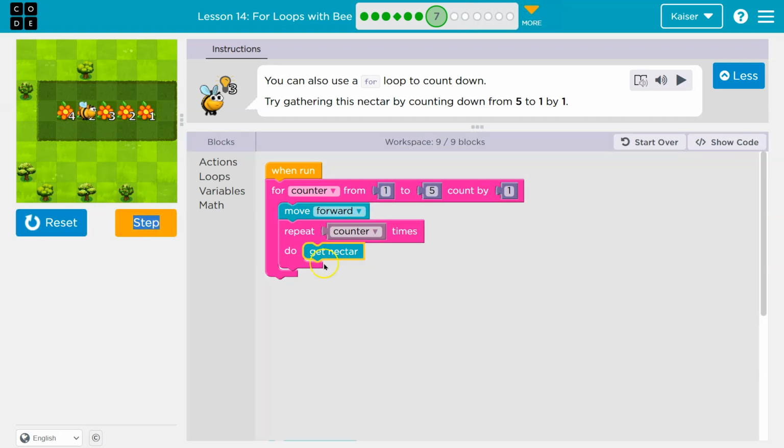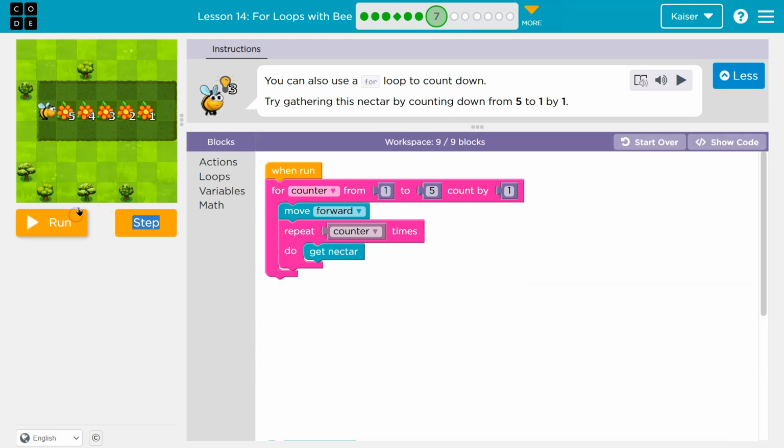1, 2. And now we hit the bottom of this, it goes back to the top, counter is now 2, goes up by 1, counter is now 3, and we go forward once, and then we collect 3. And here's the problem, we're counting up. This only has 2. We're going to hit an error. So we need to go from a large number to a small number.